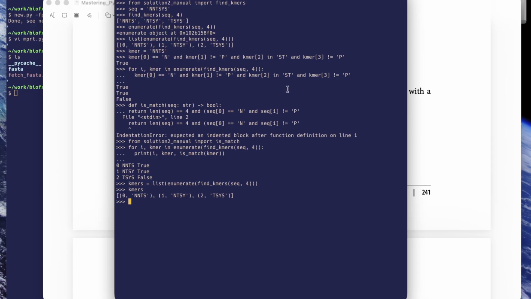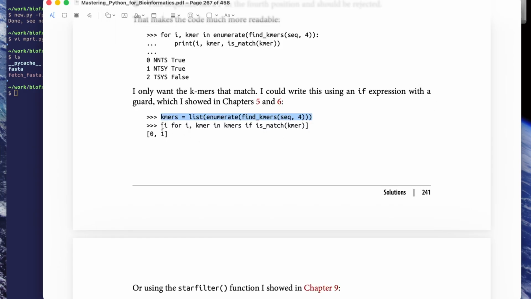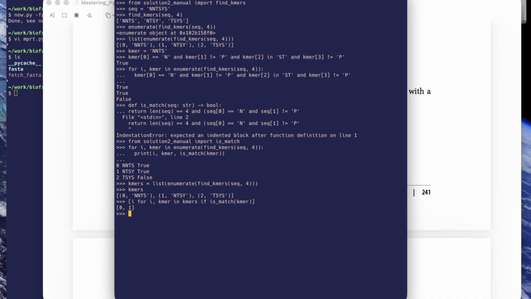Looks like this. And then another way I could write this is I want the position if the kmer is a match. So we've seen this before. This is a list comprehension that has a guard at the end. So it's only going to return the i for i and kmer in kmers if isMatch for kmer is true. So this gives me 0 and 1.